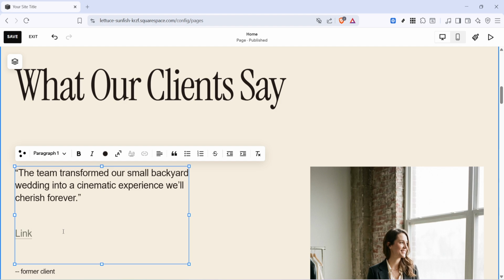After saving, it's a good idea to open the live page in a new tab and click the link to make sure it goes to the right place. If you need to change the link later, just click back into the text block, click the linked text, and the link editor will pop up again so you can edit or remove it. And remember those keyboard shortcuts, Command-K or Control-K, they'll save you time once you start adding multiple links.